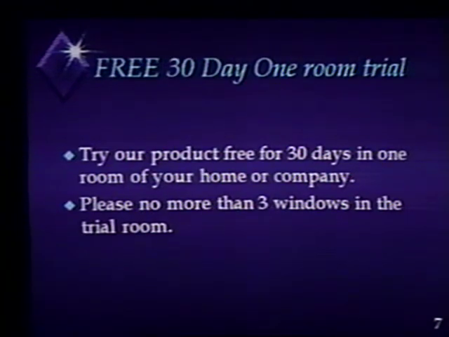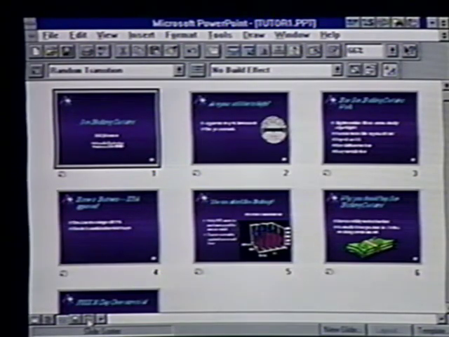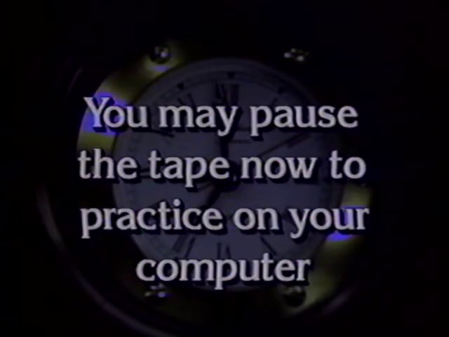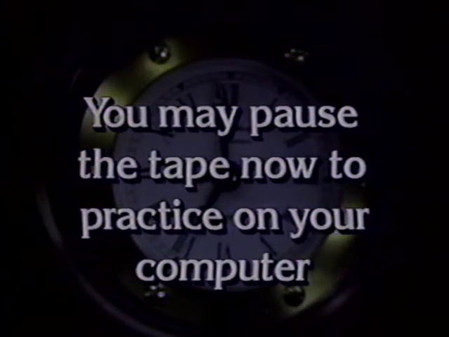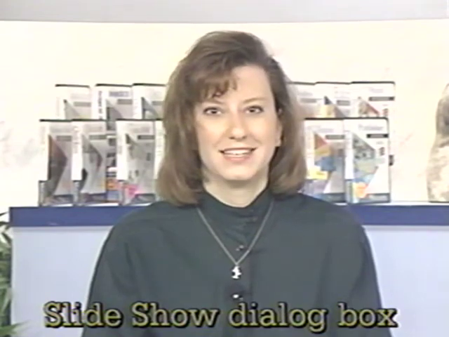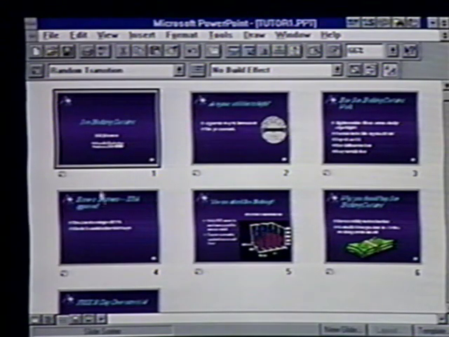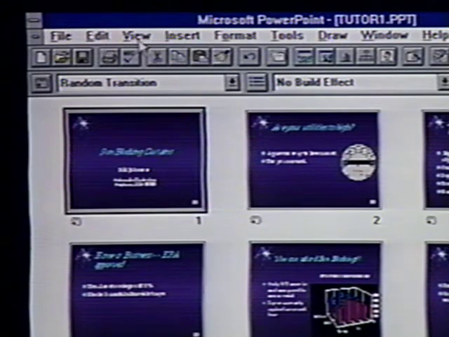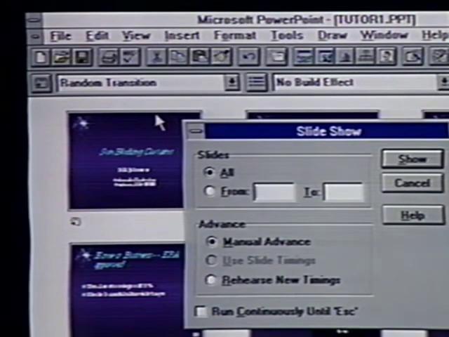We return to the slide sorter view. If we want to advance our slides manually or want to time each slide differently, we use the Slideshow dialog box. We choose View from the menu bar, then the Slideshow command. If you want to only show part of your presentation, enter the slide numbers in the From and To lines.